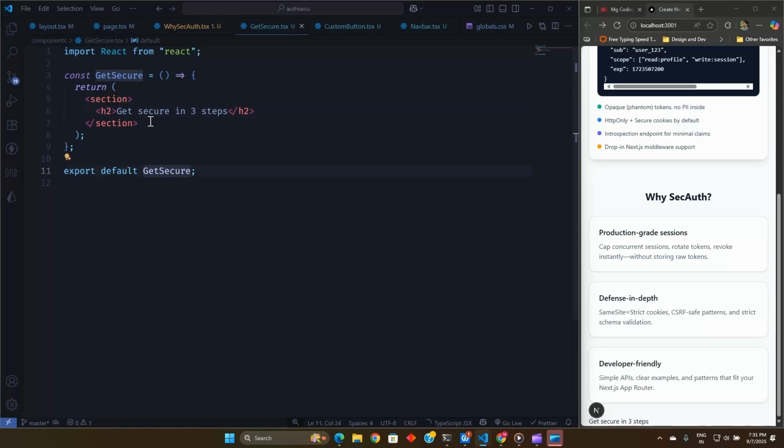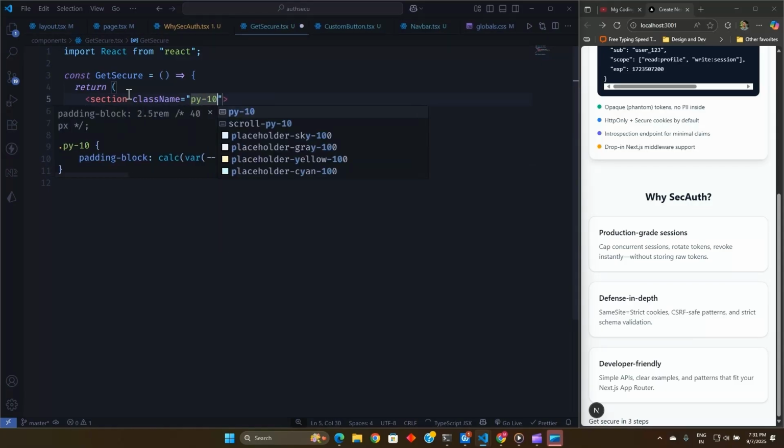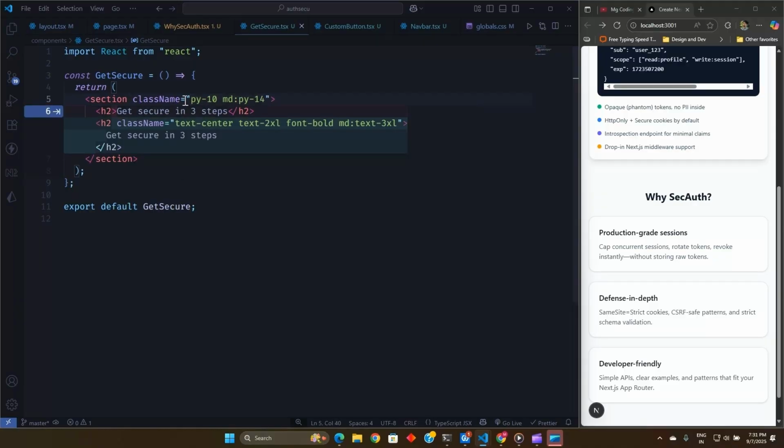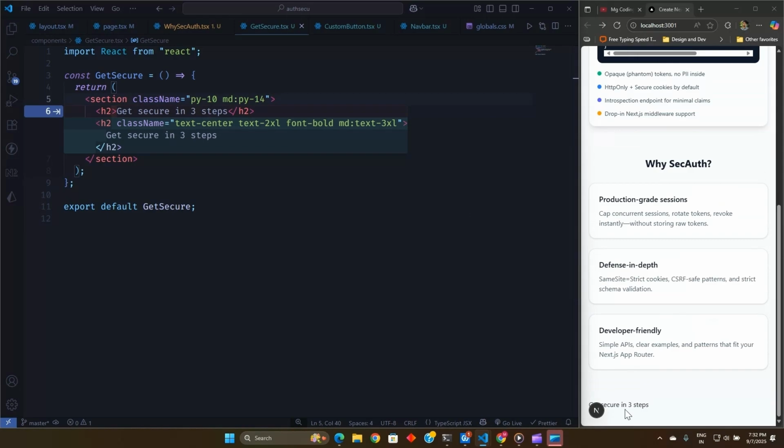Now let's add some style. So before that, let's add some style to our section. So class name, and for this py will be 10, and in medium devices py will be 14 and save it. So now you can see the padding is applied.